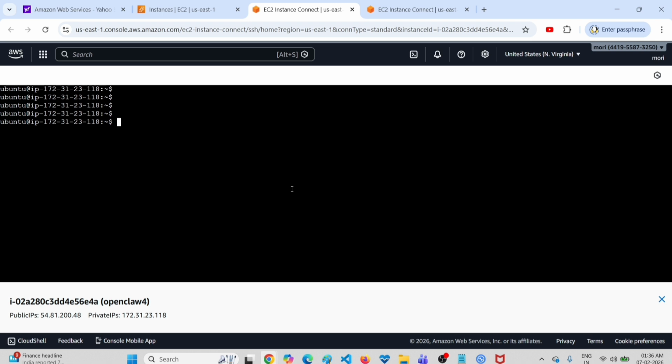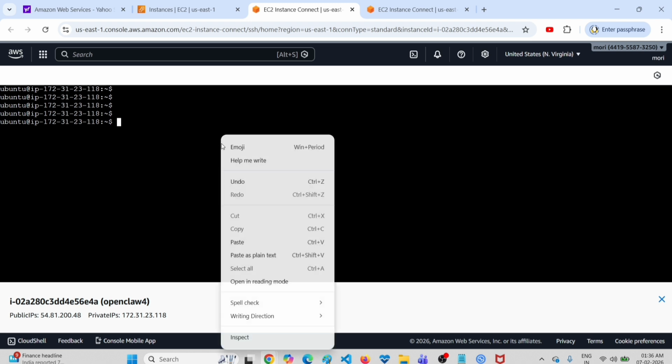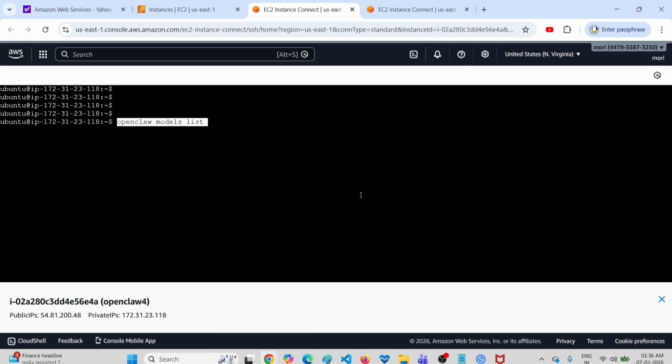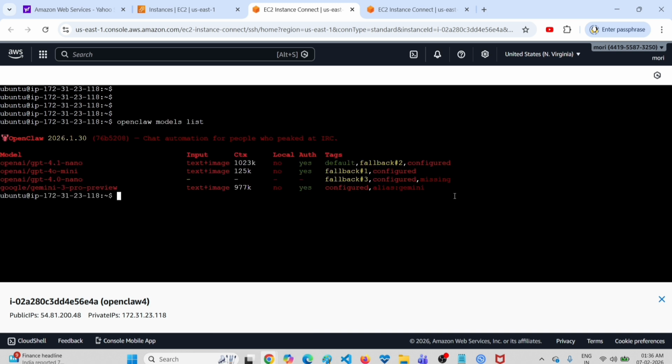Method 1. First let me list all models configured in this OpenClaw setup. Let me run this command: openclaw models list. See, these are the models configured in this setup. You can see 4 models: OpenAI GPT 4.1 Nano, GPT 4o Mini, GPT 4.0 Nano, then Gemini.